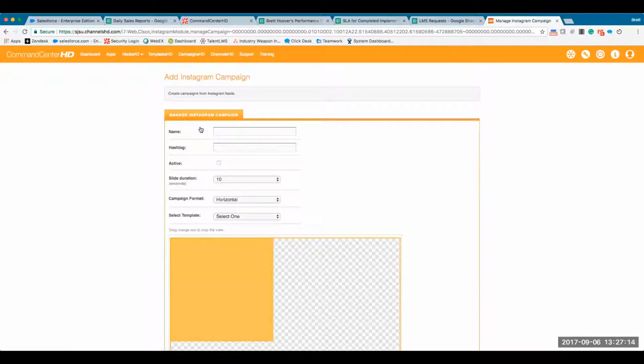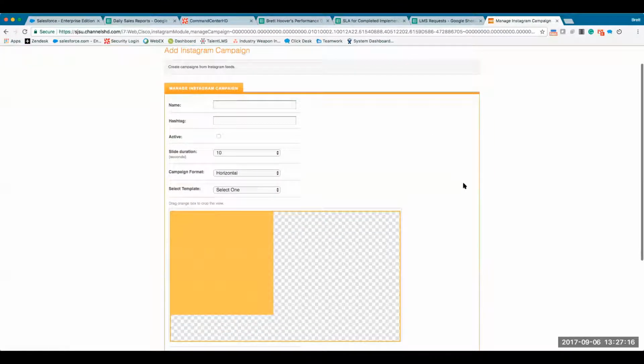We'll click on Add Instagram Campaign, and basically it's to build your own campaign. So we're going to name it, then we'll search for our hashtag. So maybe we'll just search for SJSU. But it can be any hashtag you would like. We'll activate it, pick our slide duration. So we have the option of making it from 10 to 90 seconds per slide. Now it's going to be one image per slide.